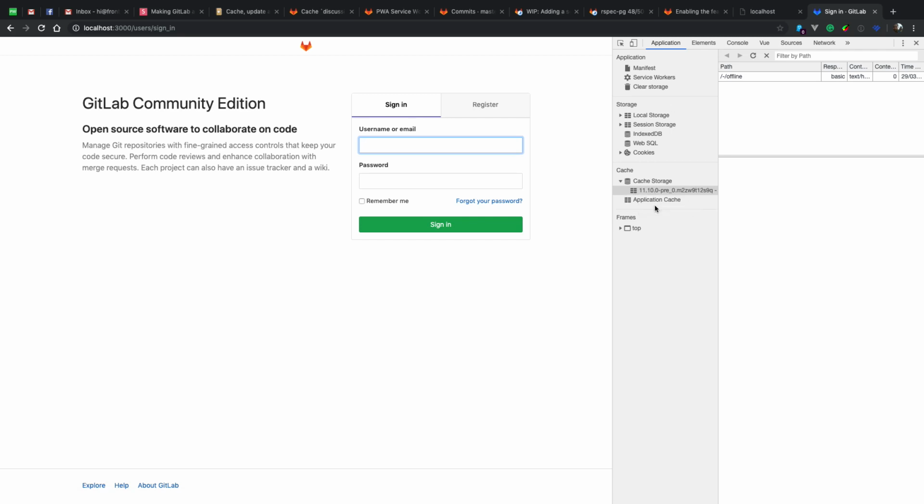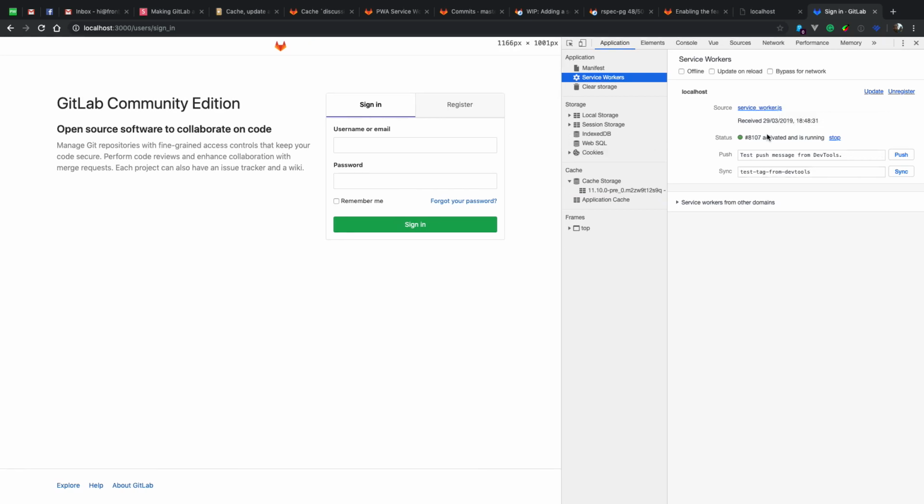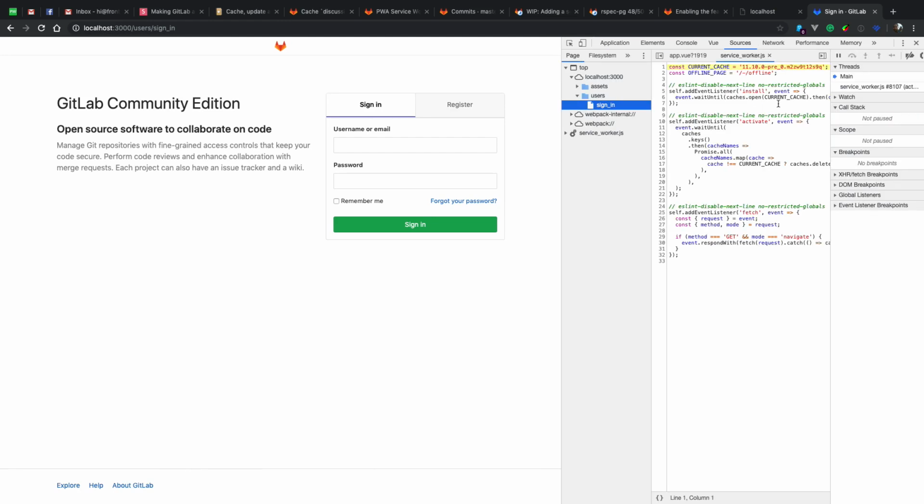So we can see we've got the 11.10 cache popped in there. It removed the old cache, which is just what we want, and we want this offline page to be in there as well. So you could kind of see the cache busting work in there. The name of the cache is based on the current version of GitLab and the latest commit as well. So if we go over to service workers as well, we should see the service worker is activated and running, and if we open it up, we should see the cache name there and then the rest of the service worker.